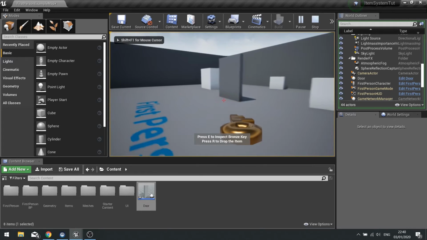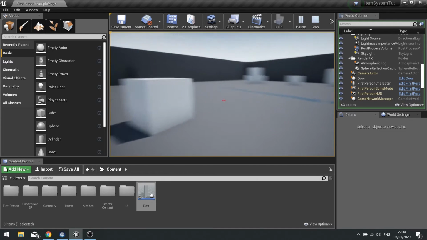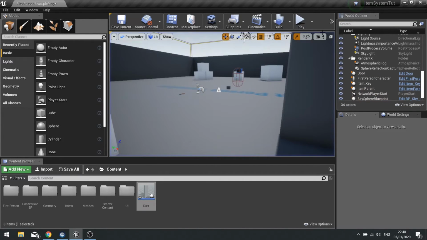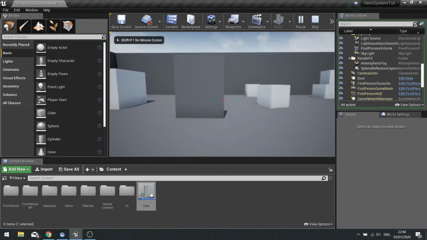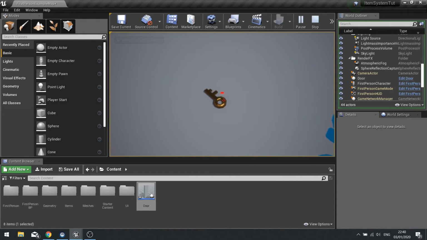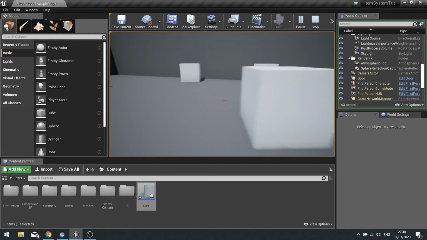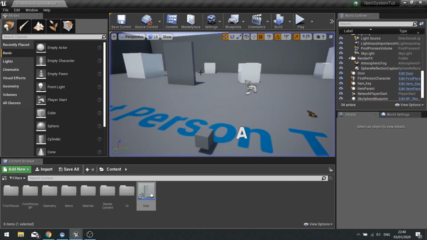I've picked up the key. I can interact with it and open it. And go through. And if I don't have the key, it won't open. And that's how you create an item from the item parent. And how you can use the interact interface for other objects inside the world if you can interact with them.